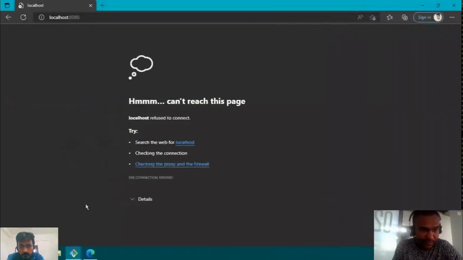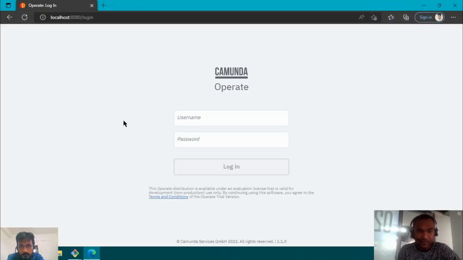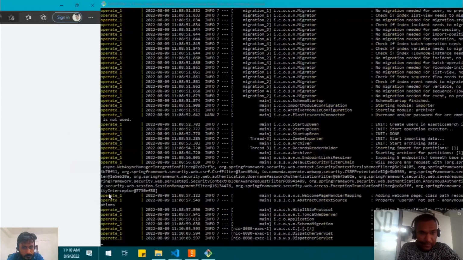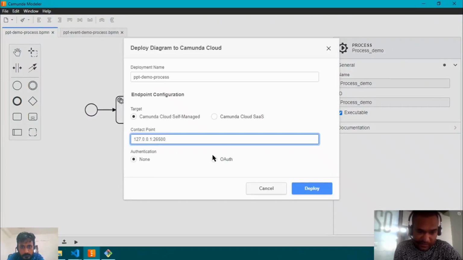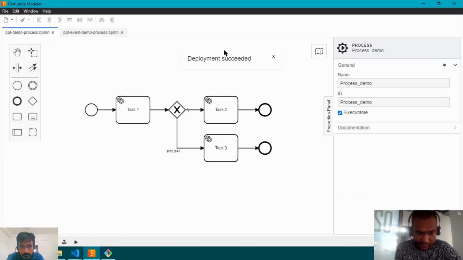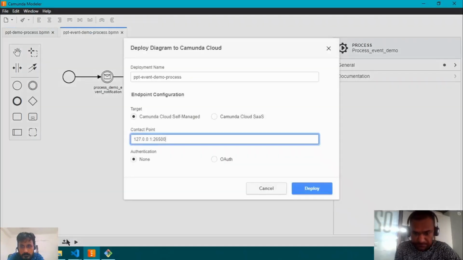So if I visit localhost 8080 after starting the application, you can see we have this Operate dashboard. And from the Modeler, we will deploy this workflow. So Zeebe will start at port 36500 on local. Deployment succeeded. And I have created another workflow for today's demo, so I'll deploy this one also.